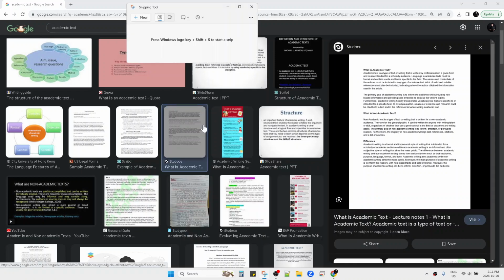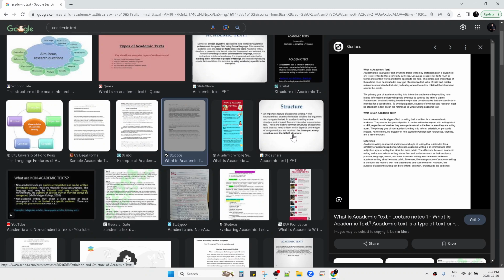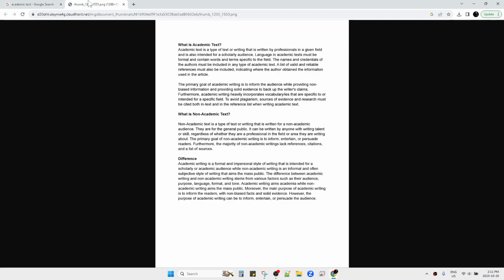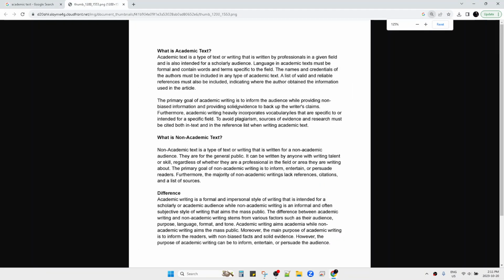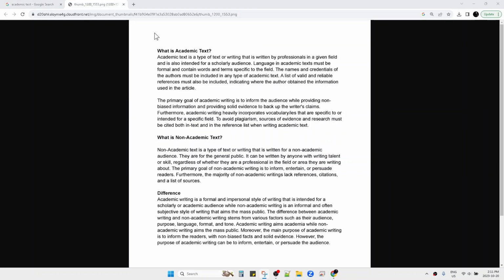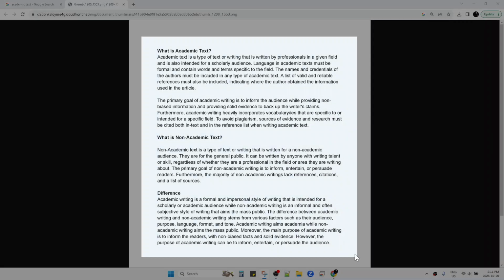Here, Snipping Tool. And then, for example, I want to grab the text from a random academic text from Google Image. So I will open it in a new tab. I will zoom it to make the tool more reliable. So I go back to the Snipping Tool. I click new. This is just an ordinary screenshot like you usually do.